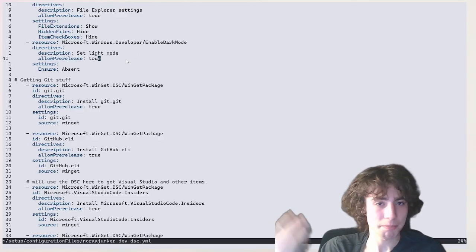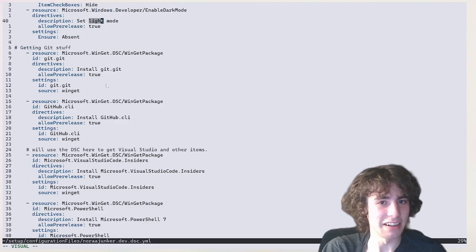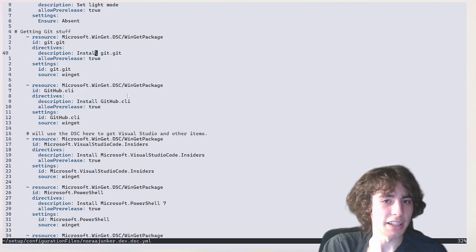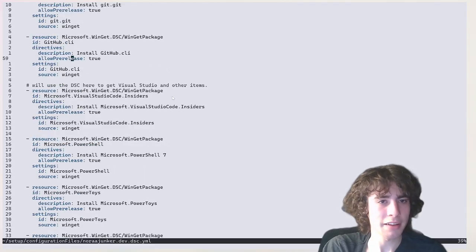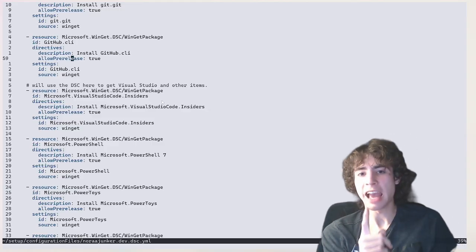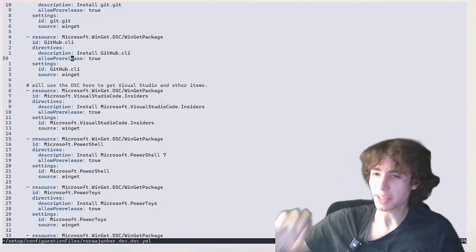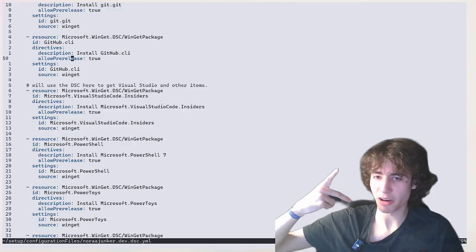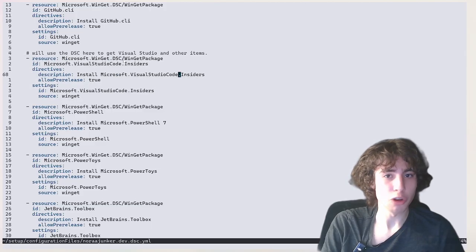Then I'm a light mode user, as you have probably noticed. So we're setting this here. Then we're installing Git and the GitHub CLI. Wait, there. Yeah, that's actually a logic flaw because I have to have Git first so I can install the PowerToys repo. I think I probably should switch that around. Yeah, good. Then Visual Studio Code Insiders.